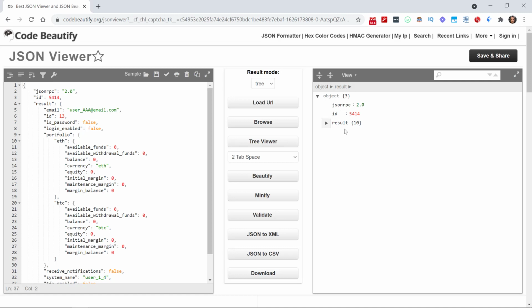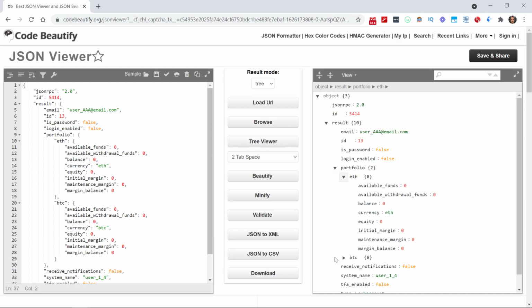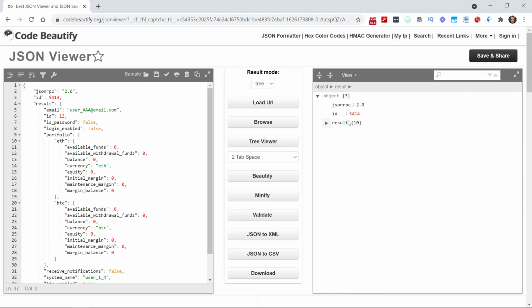So we have an object with 3 properties, JSON RPC, an ID, as well as a result. And this result has 10 properties. So it has an email, an ID, and so forth. And then we have a portfolio, which has 2 properties, an ETH and a BTC, so Ethereum and Bitcoin. So this Ethereum has 8 properties with all of this data. Okay, so that is something that Code Beautify can do for you. And the whole thing becomes a lot easier to handle, and using Code Beautify is really helpful here.